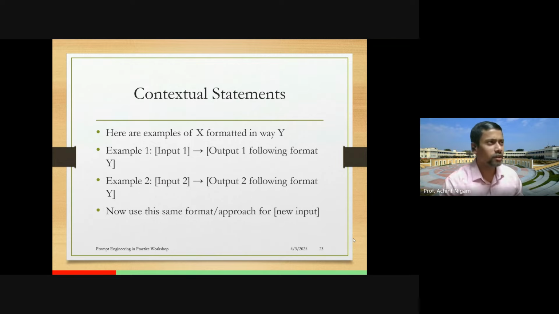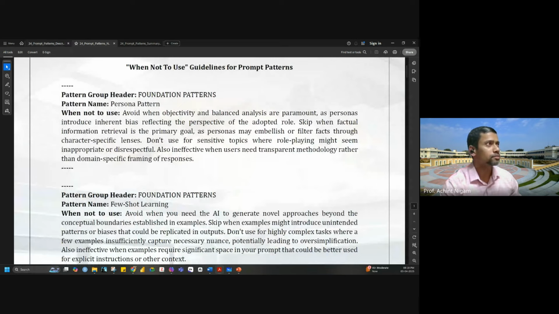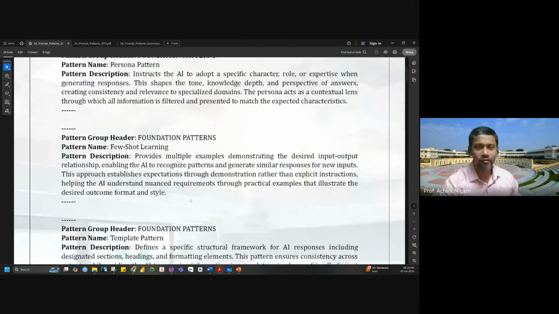So just quickly go and read your PDF for what the description is all about for this second prompt. Quickly, I have a very small 50-word introduction. This is few shots learning. Provide multiple examples demonstrating the desired input-output relationships, enabling the AI to recognize patterns and generate similar responses for new inputs.